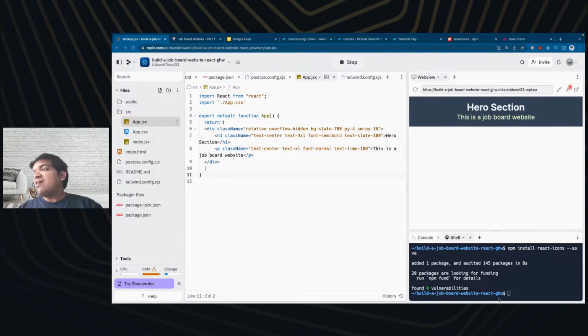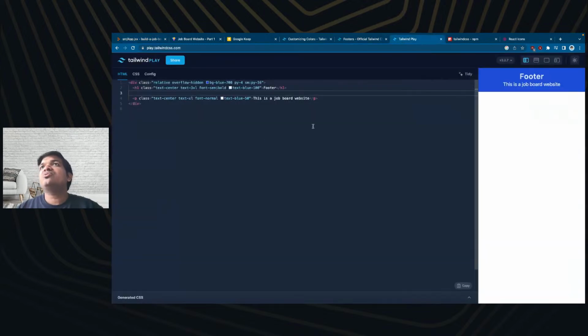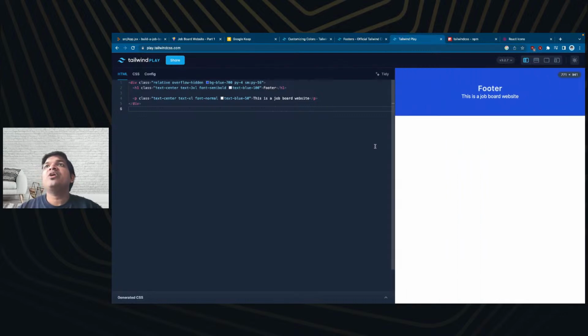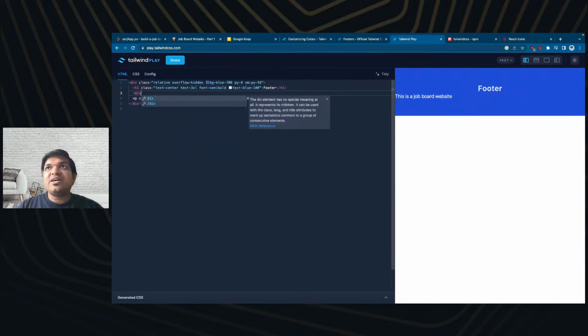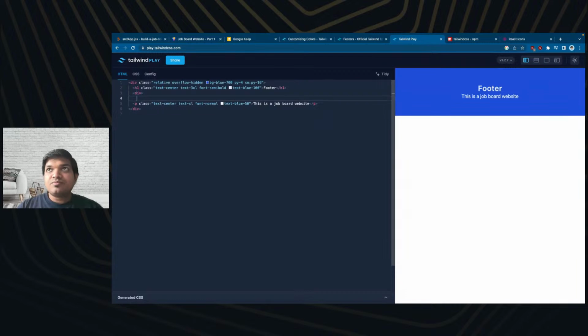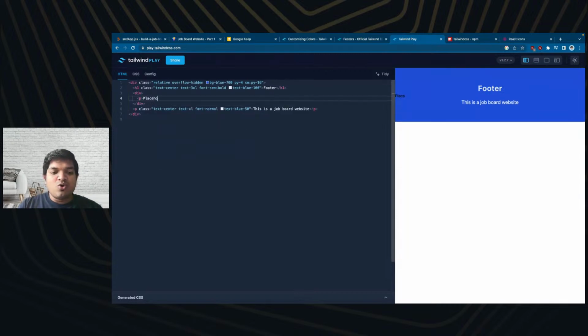Okay, so we have installed React icons. If we have React icons, we can use it. Now we cannot use it on Tailwind Play, but we are going to add a placeholder for it. We are going to add, let's say, a div, close that div, and inside this div we are going to add a p tag, and we'll say placeholder for icons.